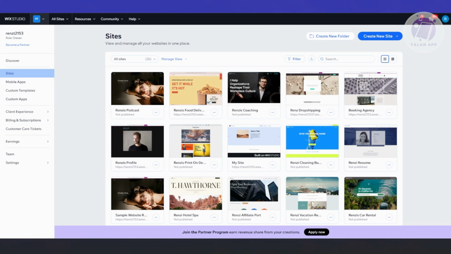So first things first, you want to go to wix.com, log in to your account, and this is what your dashboard will look like. Now, at the top right, you want to click on the create new site option. And from here, you want to choose the use Wix editor option.